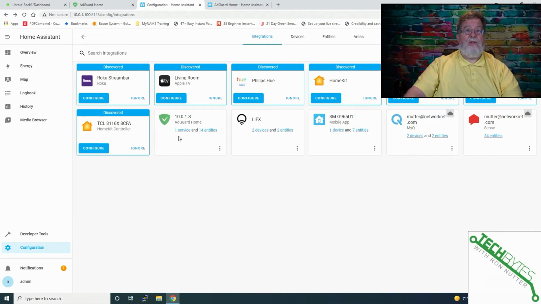If your HomeAssistant server has automatically discovered AdGuard, you'll see an icon very much like this, but with the configure button. Now see, I've already got mine up and running, so you would see configure down here where I don't. Now, if you don't see that, all is not lost, because as long as everything's up and running, you should be able to get it in place.